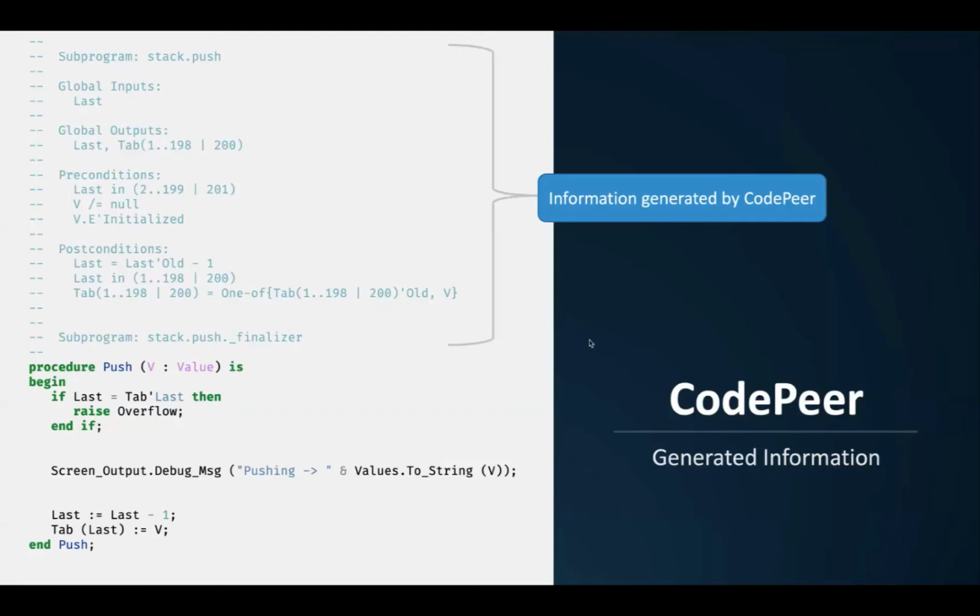We can also see that there's a precondition here that says last is in between 2 to 199 or 201. I happen to know that Tab'Last equals 200. So if last equals Tab'Last, we get an overflow. So CodePeer says a precondition for this subprogram would be last can't equal 200. And we can see that here with the range that last can be in. We can also see that certain things shouldn't be null, certain things should be initialized.